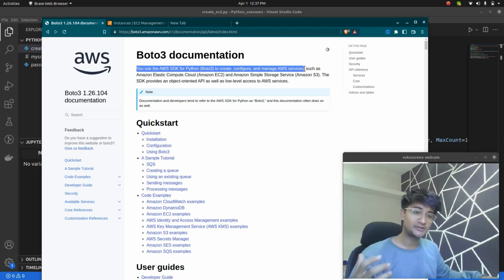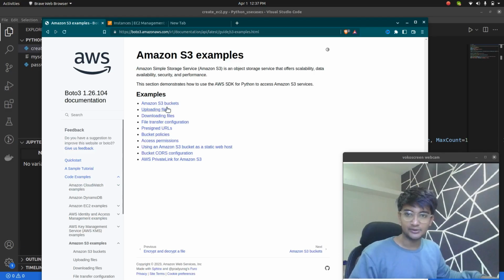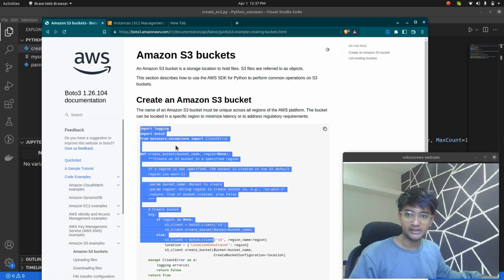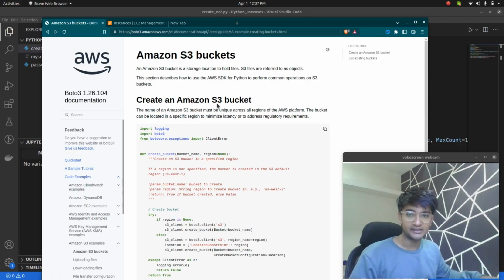So using Boto3, you can manage all types of services, not just EC2. You can create S3, you can create Kubernetes clusters, you can create anything you want. For example, if I show you an example here, which is Amazon S3, you can create Amazon S3 buckets using Boto3. So here is the code to create an Amazon S3 bucket, which is using Boto3 as a module.